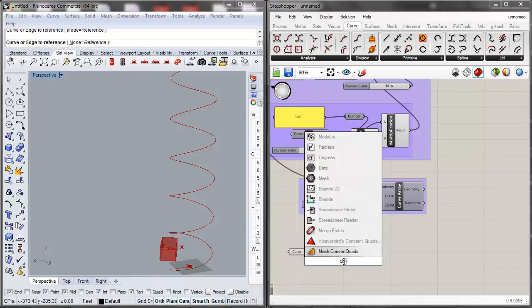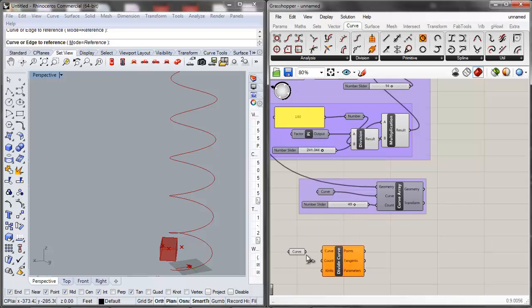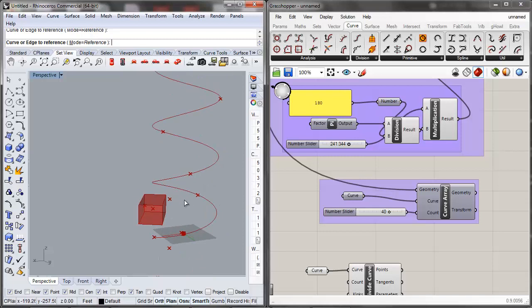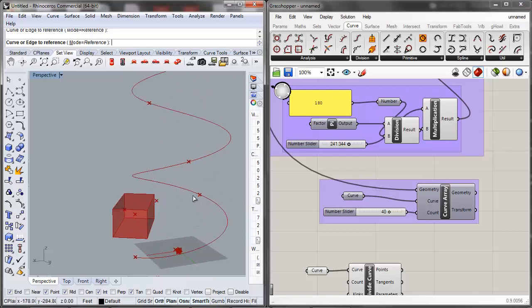And then I'm going to type divide. So now I'm getting into how we're manipulating things that exist. So I'm going to divide this curve. And you can see now it goes along that curve and begins to divide out segments of that piece.